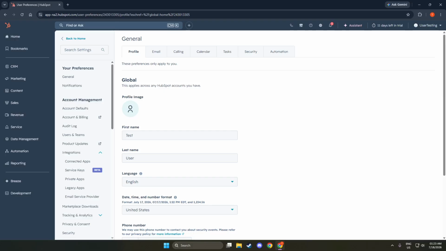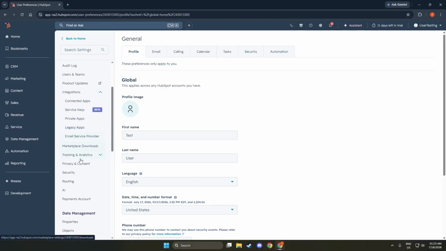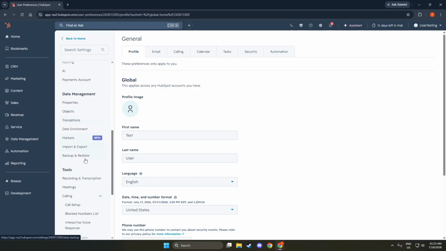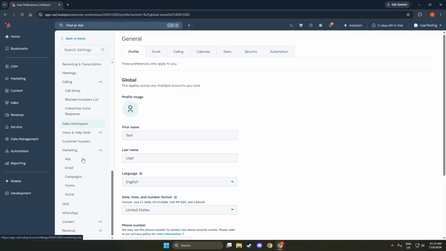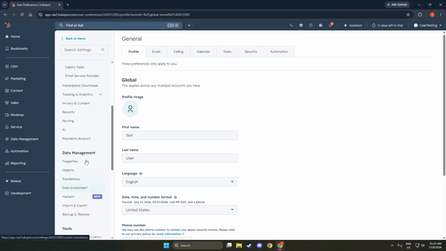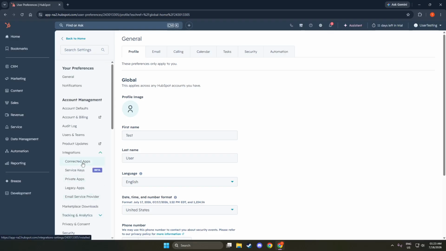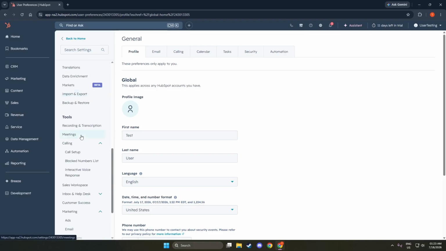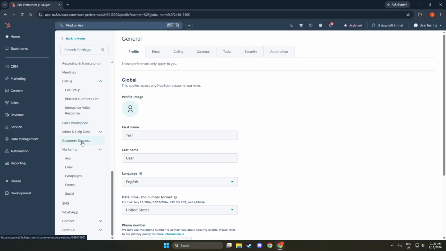Once you click on the settings icon, you will be directed to a new interface filled with categories on the left side. From there, navigate to the Integration section and then click on Connected Apps. This part of HubSpot allows you to manage all the applications that work together with your HubSpot account. By connecting apps like Zoom, you can streamline your workflows and improve productivity. Integrations are essential because they help to centralize your tools, making it easier to manage your communications and data.